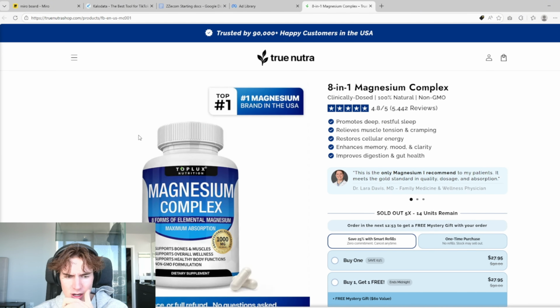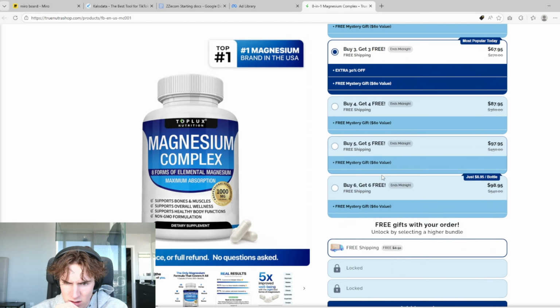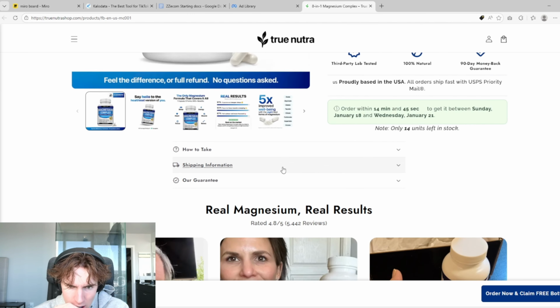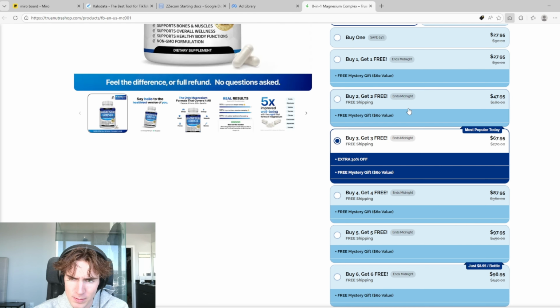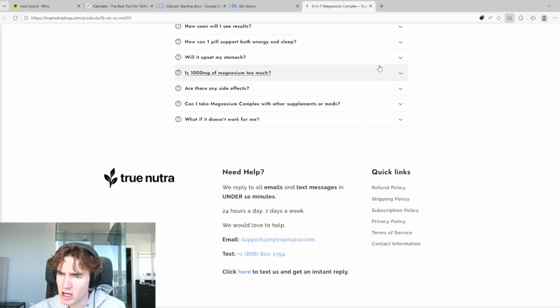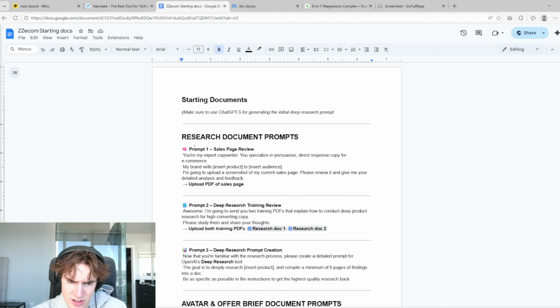All right, so we found one of our competitors. So basically we're just going to scroll through his landing page a little bit. The offer he's running is wild. It's a lot of stacks, but all right, this doesn't look too bad. So I'm just going to come up here, use this tool called Go Full Page, and basically screenshot the entire page, and we're going to use this for actually creating our docs. Make sure you guys go ahead and save that, and then we can start getting into the starting documents.